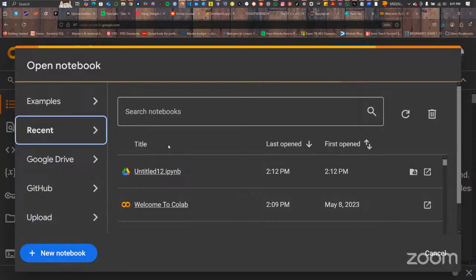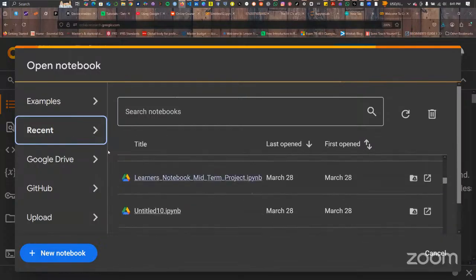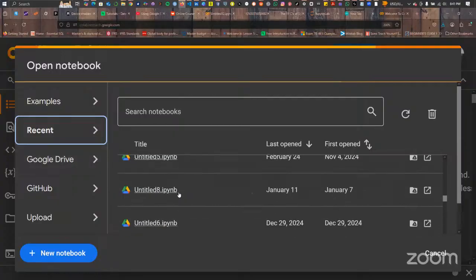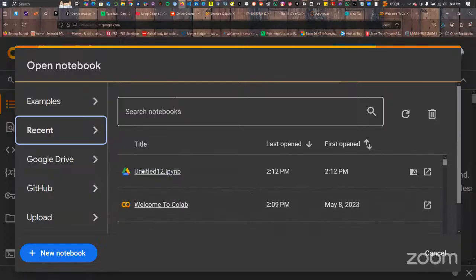You also have the advantage of seeing recent Colab notebooks that you have created. For example, I've been doing some stuff, so you can see that this section has some files that I can open directly. Maybe I'm working on this top one, so the recent one helps you to easily access it and run it.